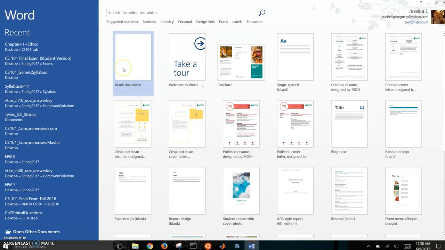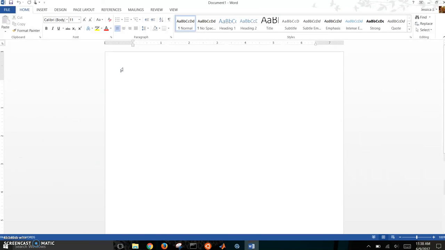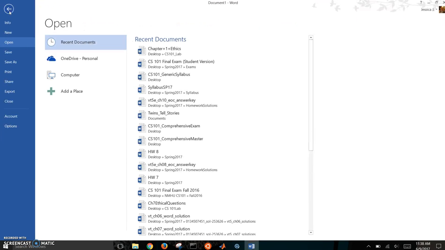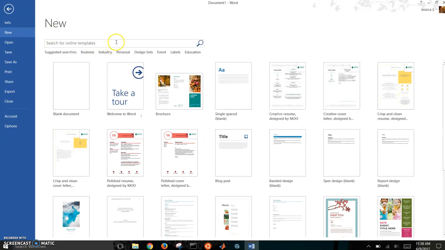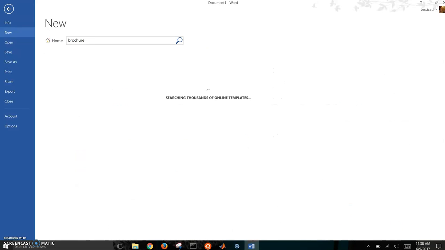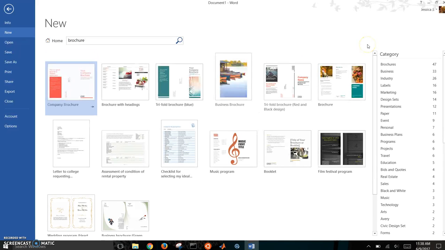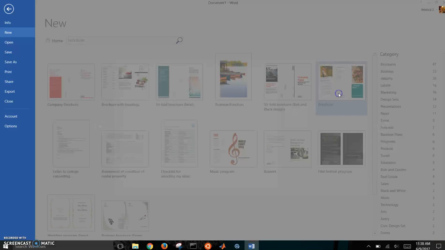Okay, so let's go blank document to start. And then let's do file. Actually, let's forget that. Go to new. Let's search for online template, okay? And let's search for brochure. Type it in there. So it's going to pull up all kinds of brochures. Now, for what we're doing, the brochure I recommend is this guy right here.